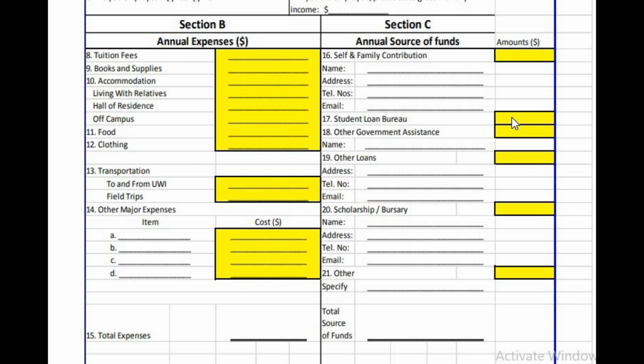Then the student loan bureau. If you're a sponsored student, as I discussed, you pay the estimated $700,000 per year, along with miscellaneous fees, etc. The student loan bureau will cover your entire $700,000 tuition. So if you're a sponsored student and you apply for student loan, they will pay the entire tuition for the entire 5 years if you're in medical school. So apply for that student loan if you don't have the money. They will cover it for you.